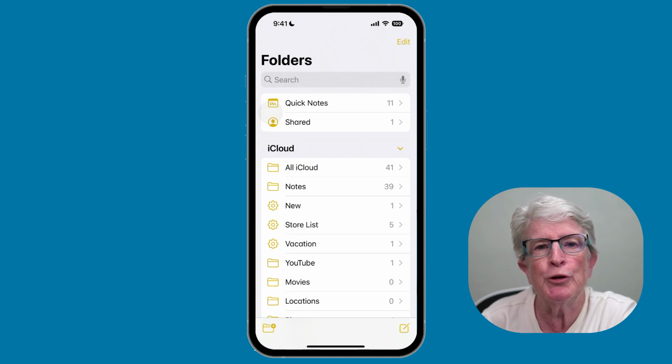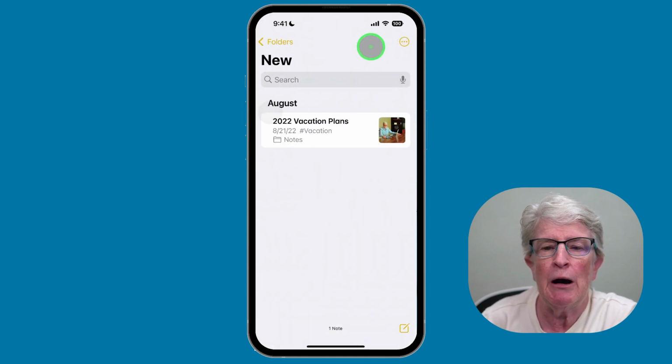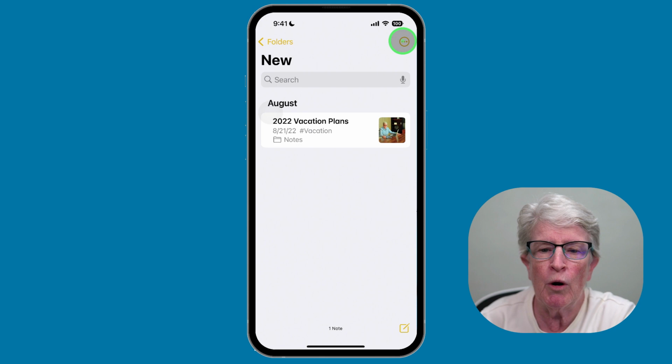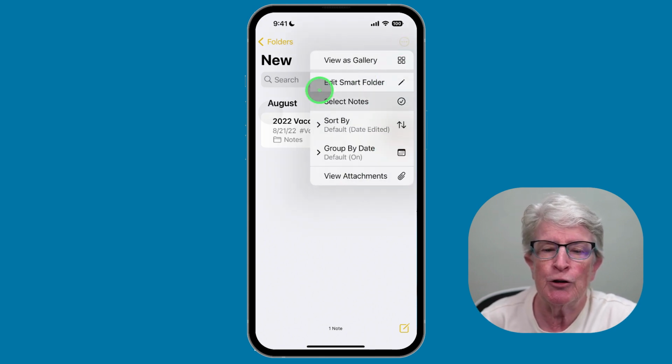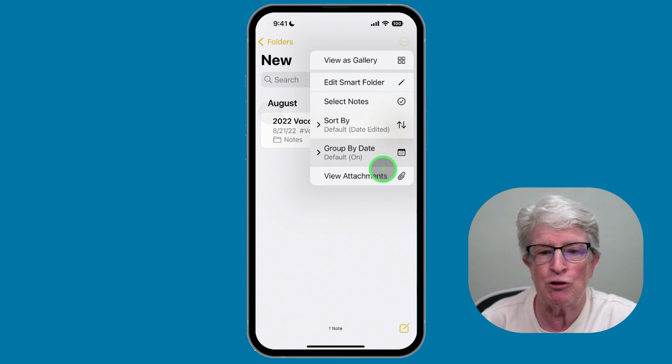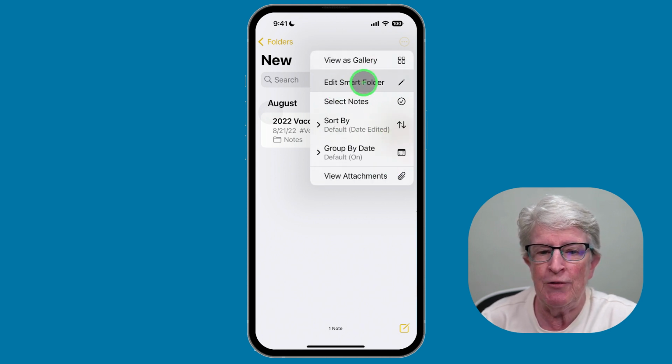Inside a folder, you can tap on the More icon. So I created this new smart folder. Now I can tap on the More icon in the upper right corner. And here you get some new action menus. You can view as a gallery, you can edit the smart folder, and now you have options to sort by.